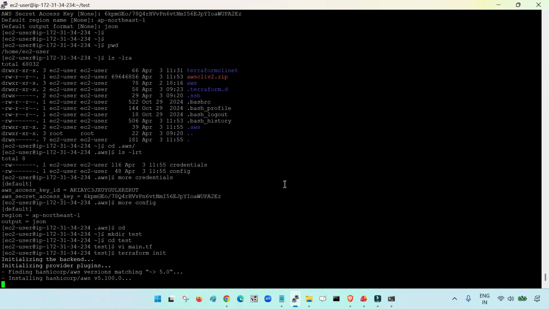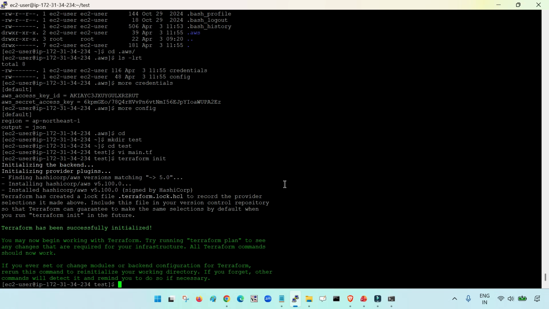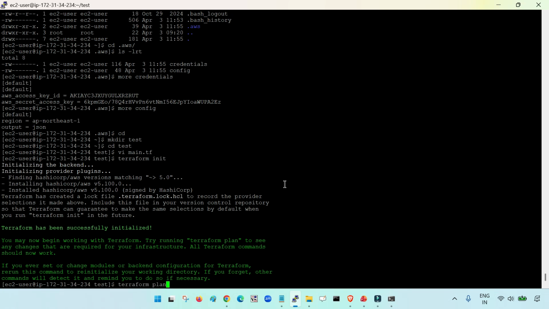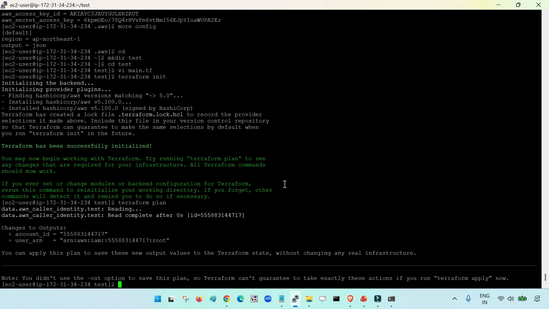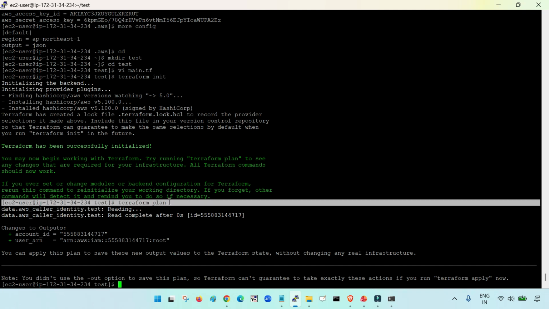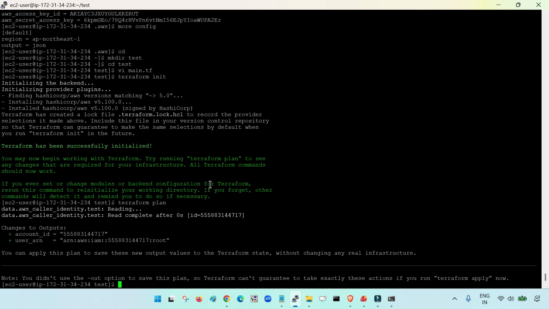This terraform init will initialize Terraform. It will download the plugin into my local folder inside test. Once Terraform is initialized, then I will run the plan command. The plan command will actually try to connect to your account. If our CLI is configured properly, then it will be able to connect to Terraform. Now you can see it is able to connect to our AWS account, and we can see our account ID and account details here.